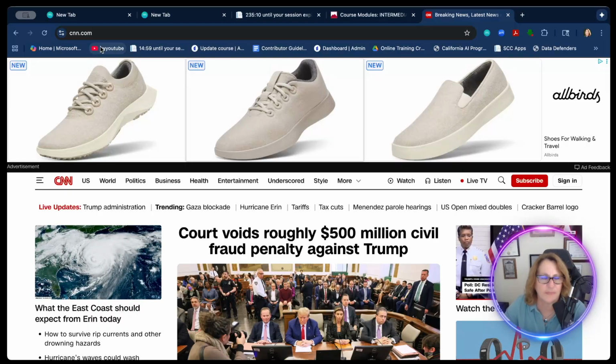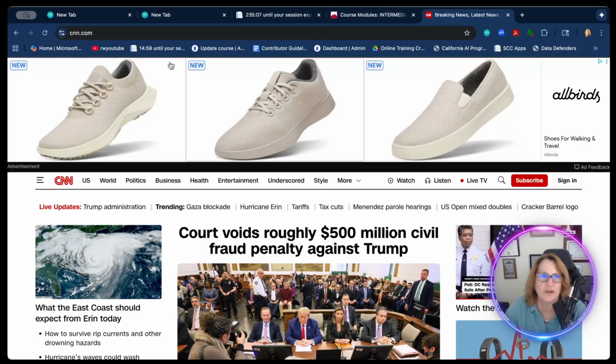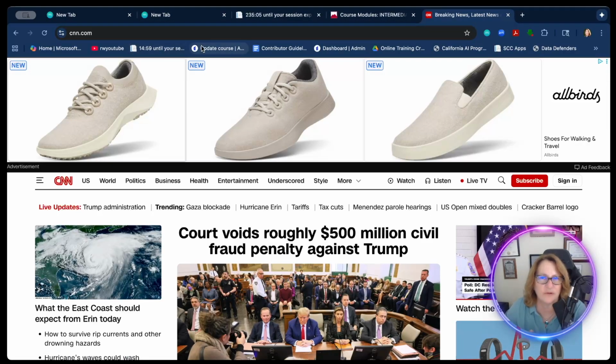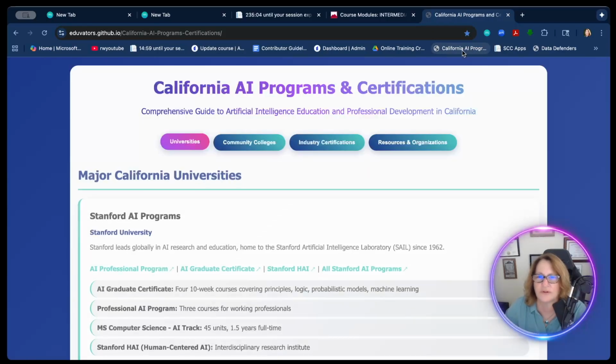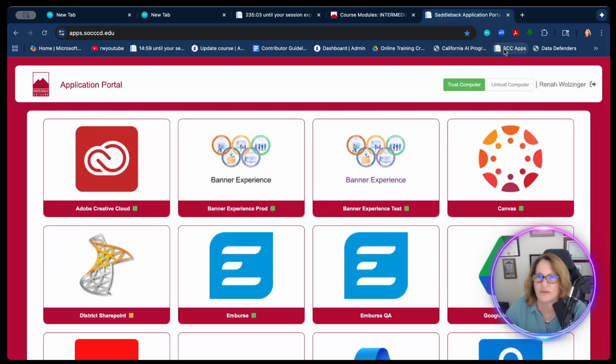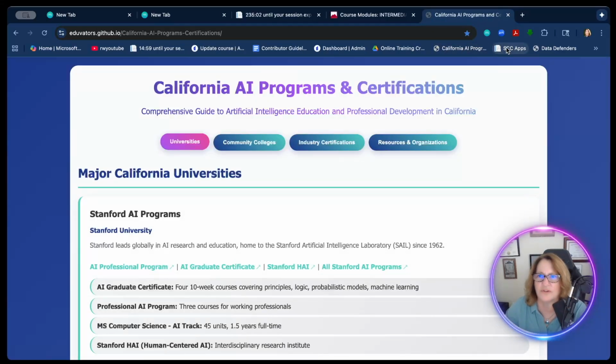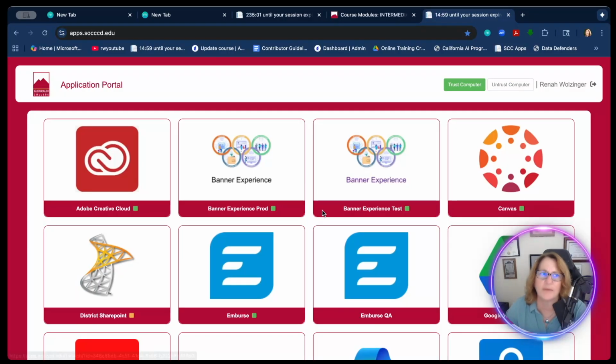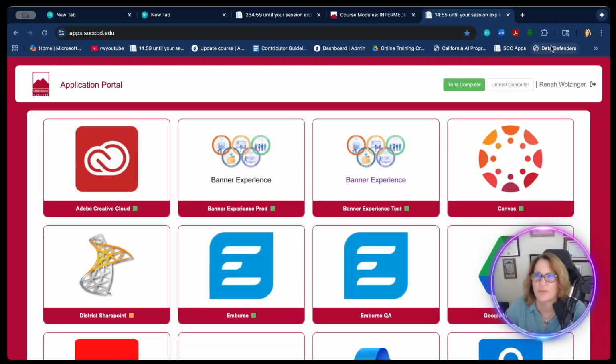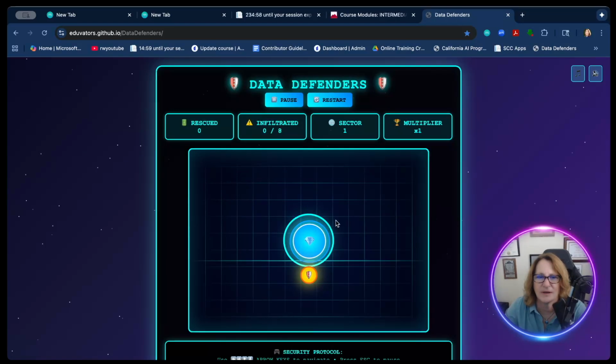So that's how bookmarks work. There's tabs on the very top, which are open windows. Bookmarks are kind of just like a bookmark, saving your place so you don't have to search for something again. So you can see I have a bookmark for my portal for teaching. I have a bookmark for a game that I made just because it's super cool.